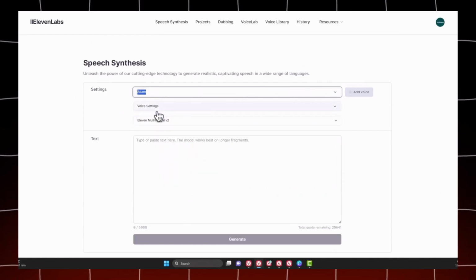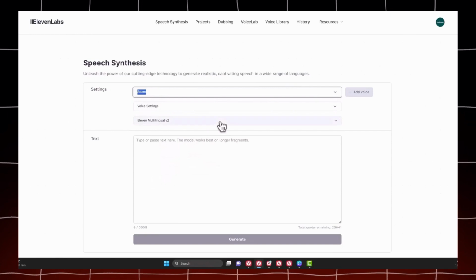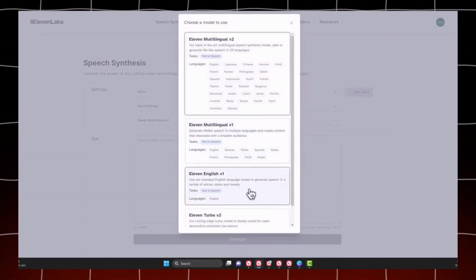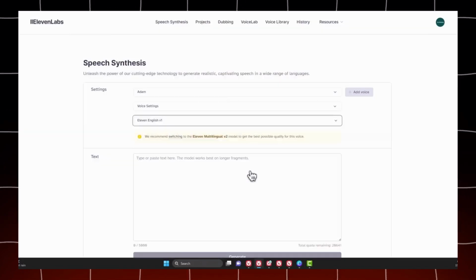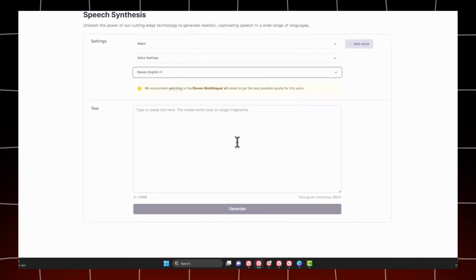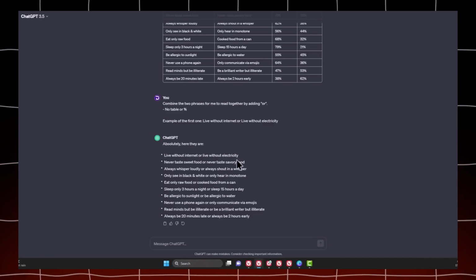Choose a voice from your dashboard. The most popular voice on this tool is called Adam, which is the one I'll use for this tutorial as well. Then, select the English version 1 from the third menu. Don't worry about the recommendation they gave, as this is the version that sounds best in my opinion.